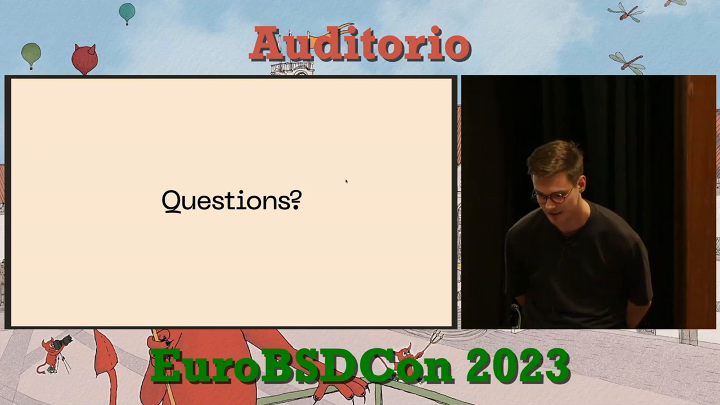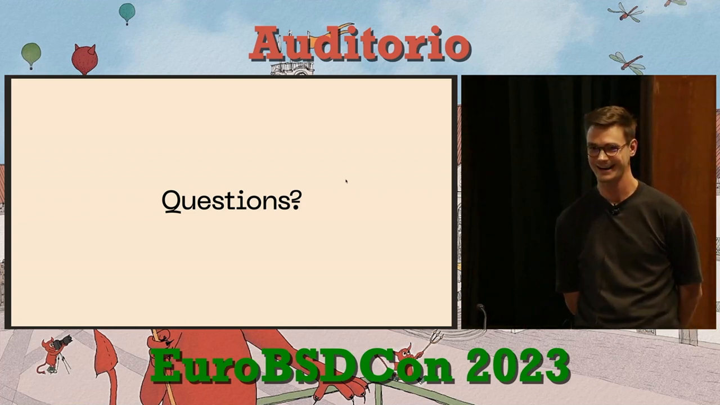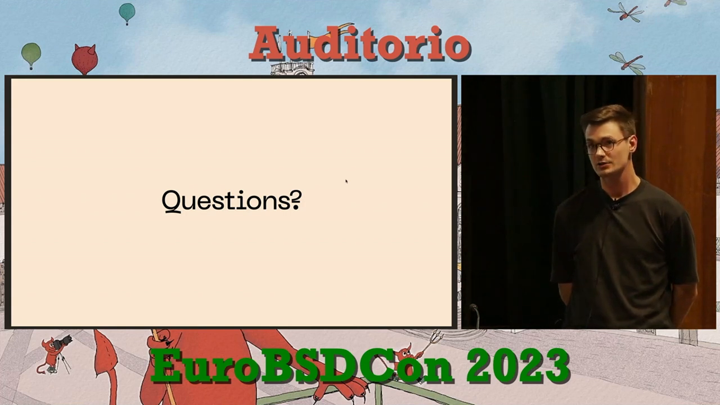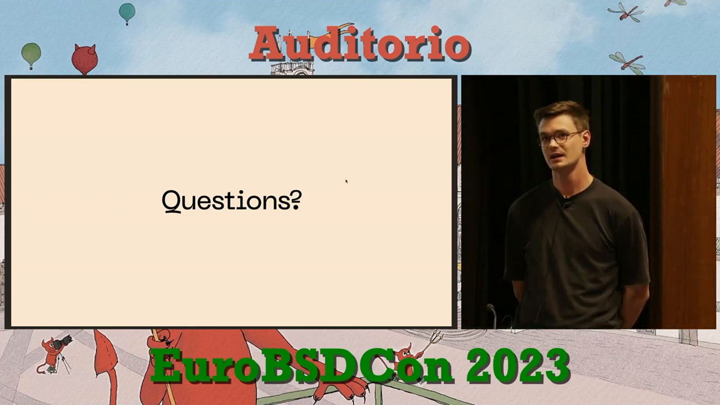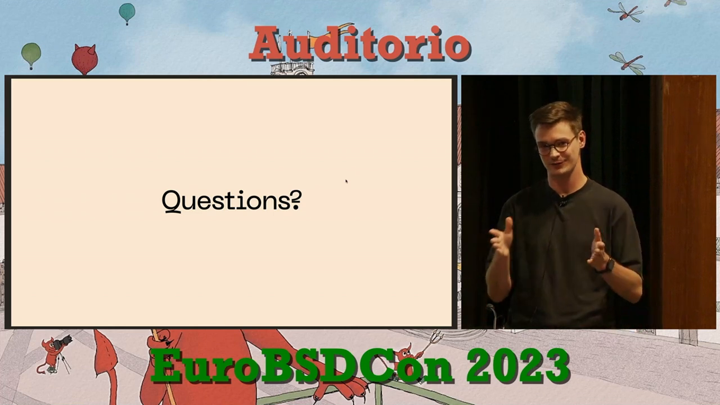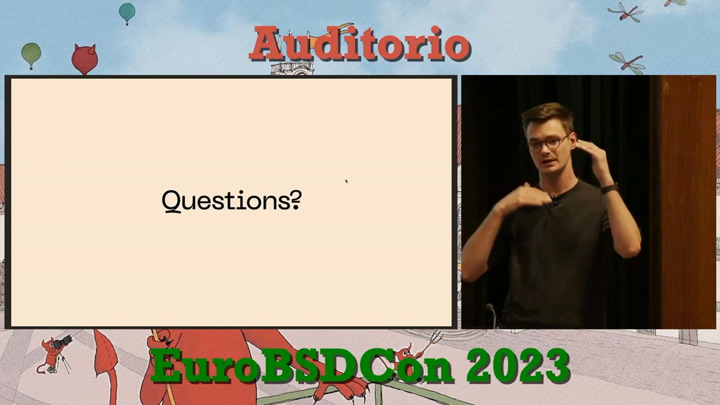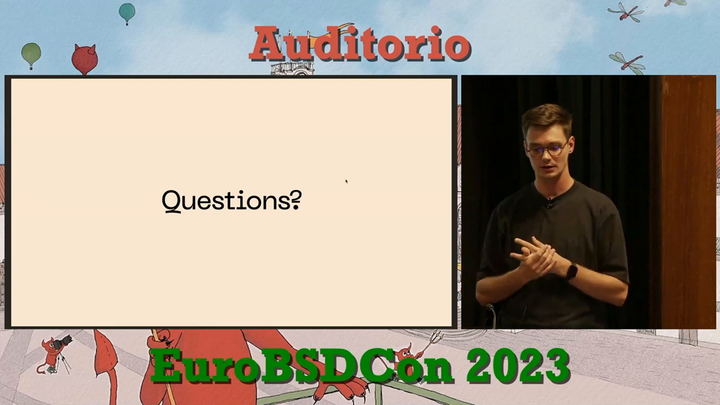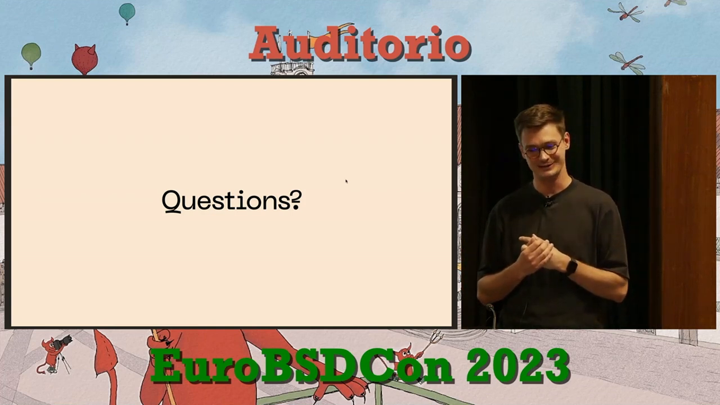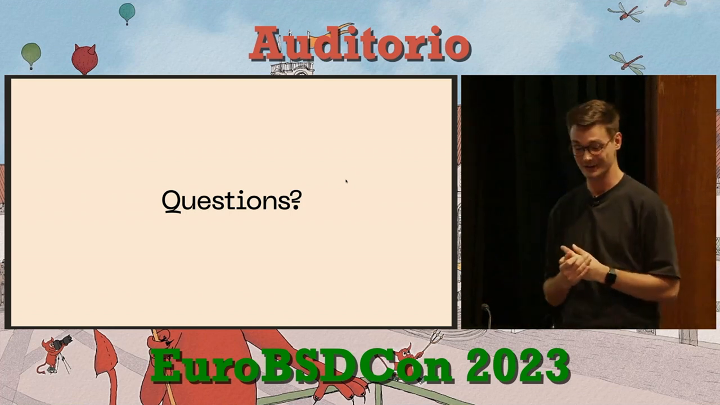So the question is if I compared it to UFS. No, I didn't. But it's very interesting, and I thought about it. The reason why I didn't do it was that it's very tricky to benchmark two different file systems against each other, especially since ZFS has so many layers of indirection and caching and so on. So I didn't do it because I wasn't sure I could deliver reasonable results that we can talk about.